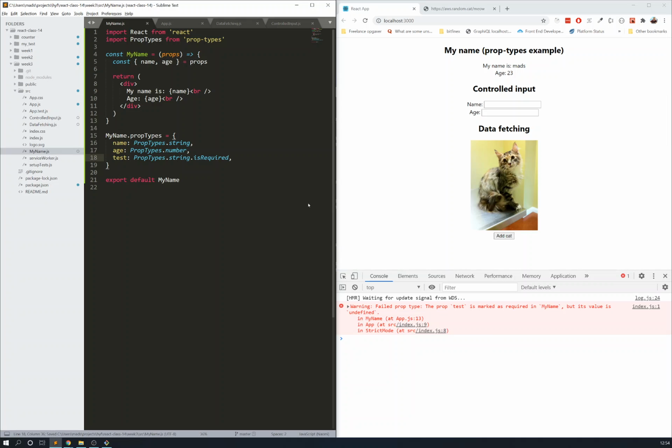Failed prop type: test is marked as required in MyName, but its value is undefined. Because I didn't give it a test prop, and I told it in my definition that that is supposed to be a string and it is required, it's going to fail. It's not going to fail. It's going to give you a warning, a developer warning. You probably messed something up. I probably messed something up.